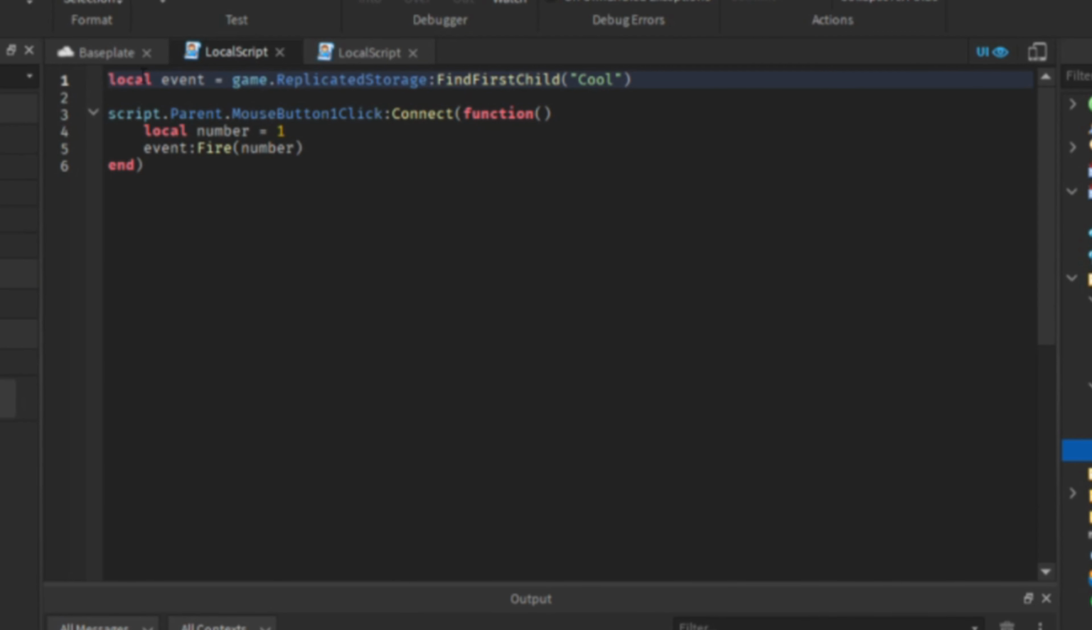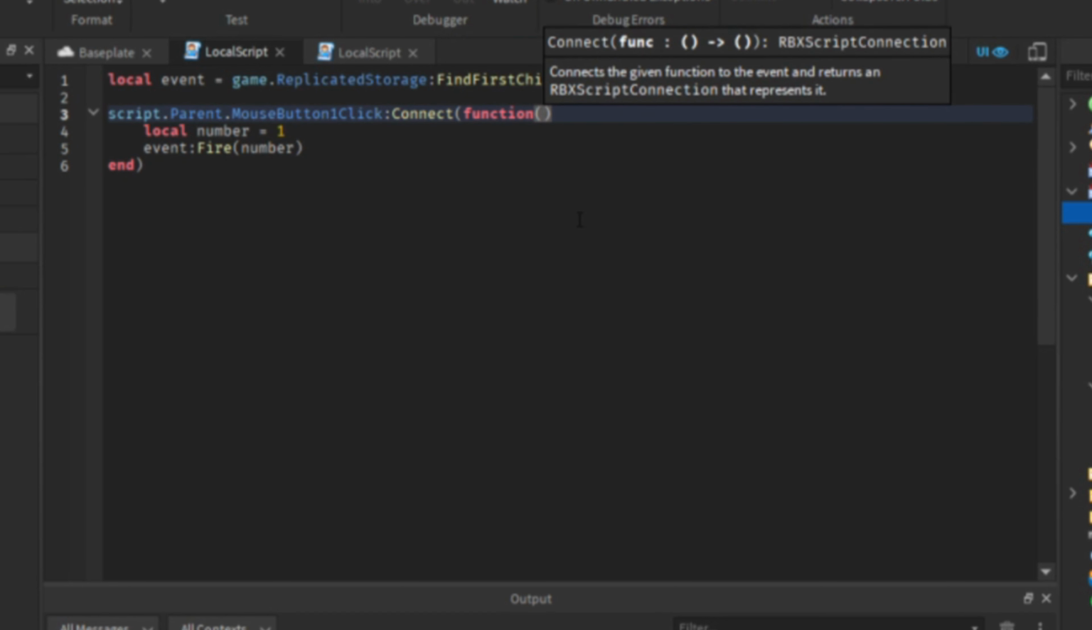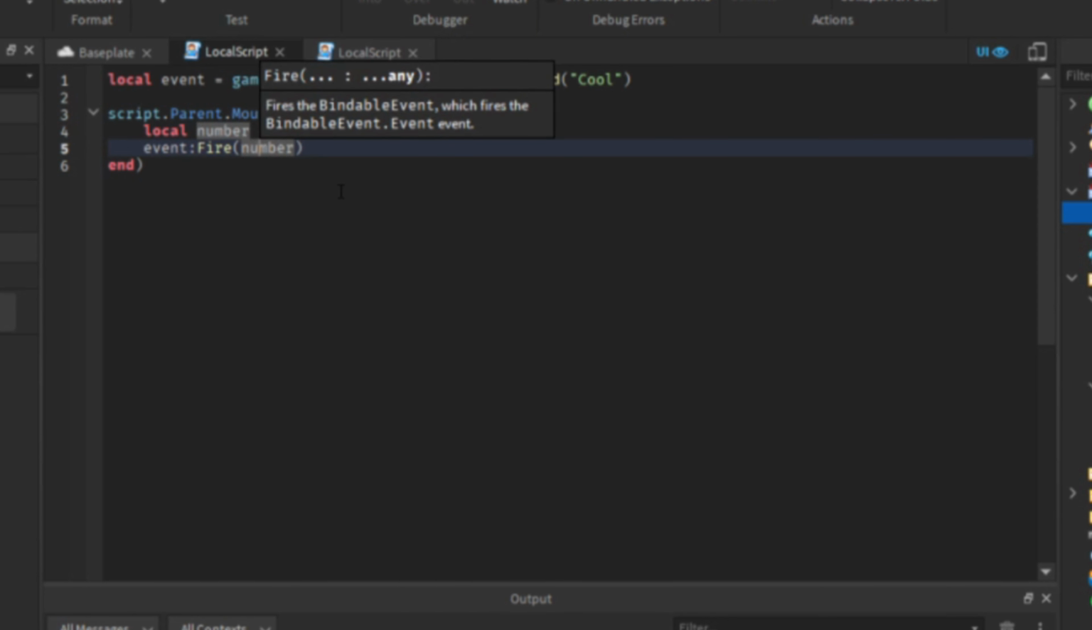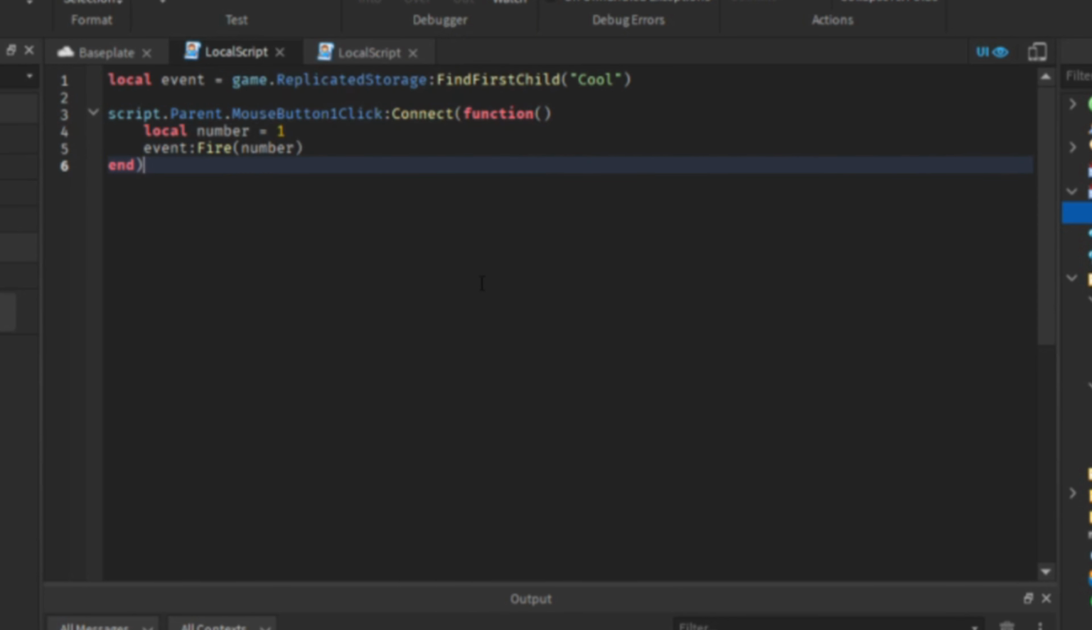So, okay, so this is saying, hey, this is the event right here. Find first child is finding the first thing named cool in replicated storage. Script.parent.mouse button when clicked, checking when it's clicked, and if it's clicked, you can also have a variable in here saying who clicked it, so hit or player or whatever you want. Local number equals 1. That's the number we're sending over. So when we fire the event, event.fire fires the event, and then it sends over the number.